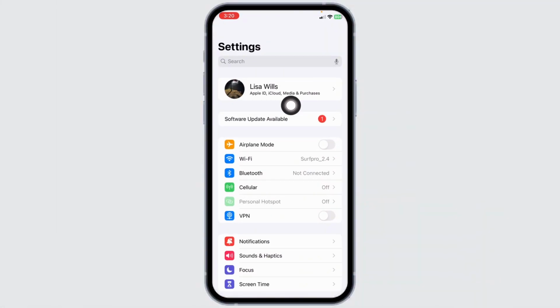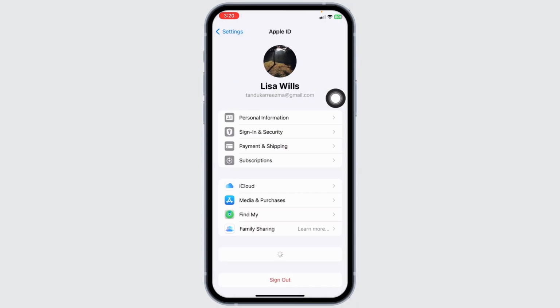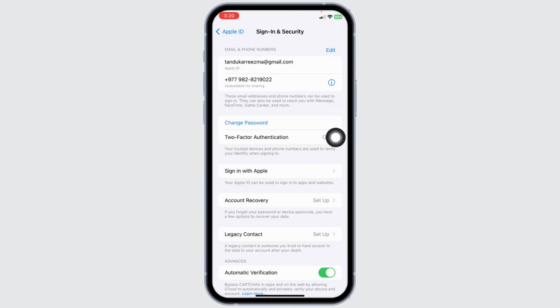At the very top, you'll find your Apple ID. Open it. Now navigate to this option of Sign in and Security. Now hit towards the option of two-factor authentication. You can see that it is enabled.